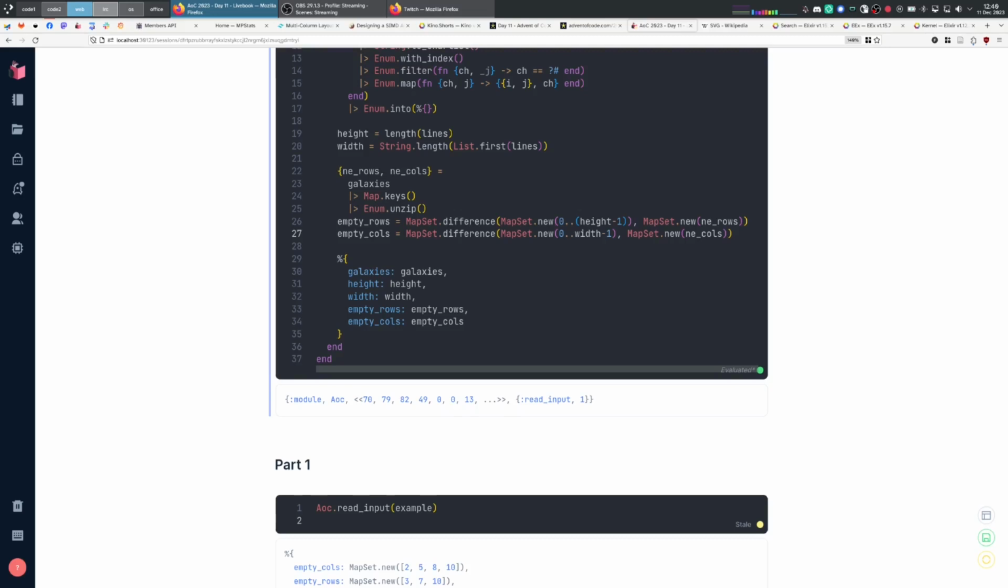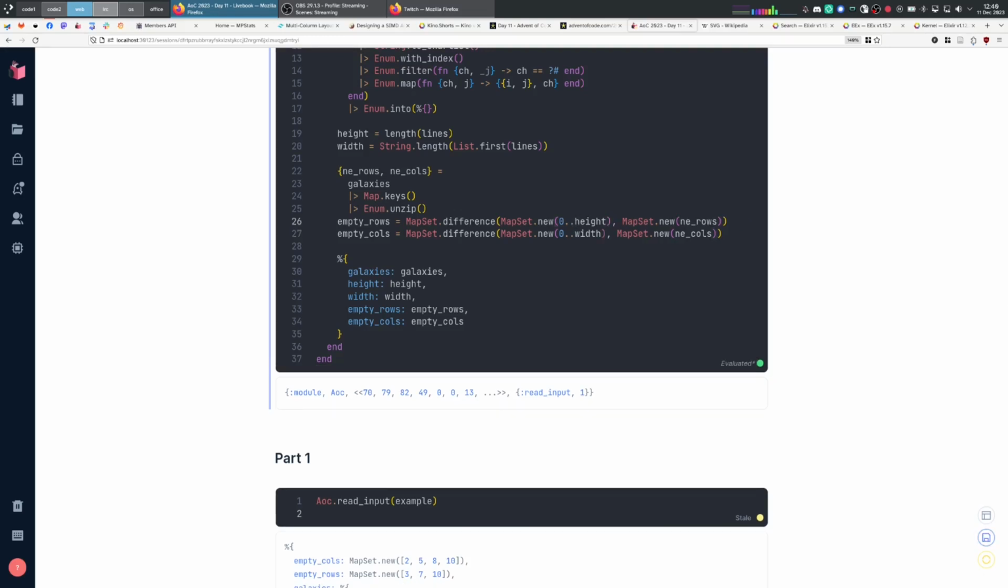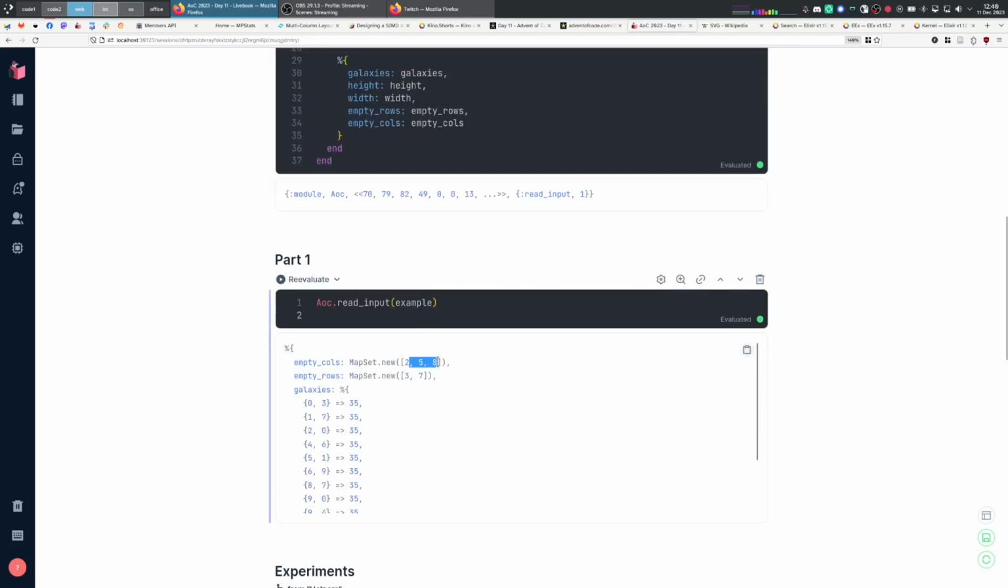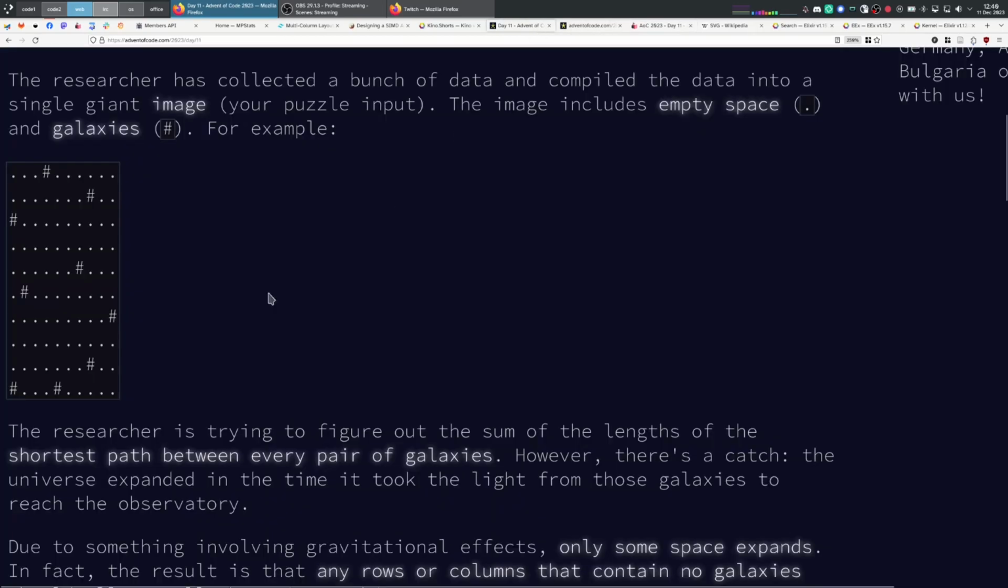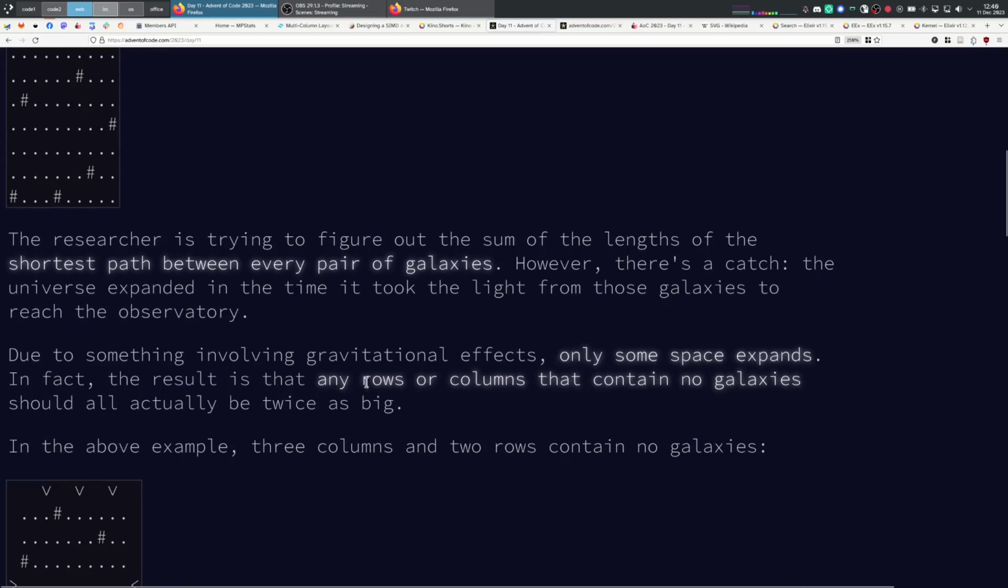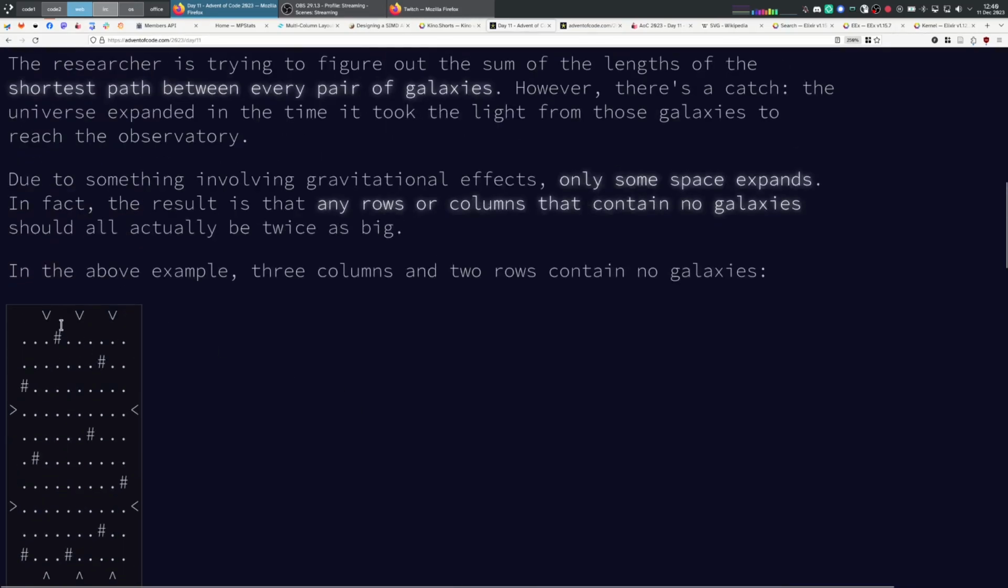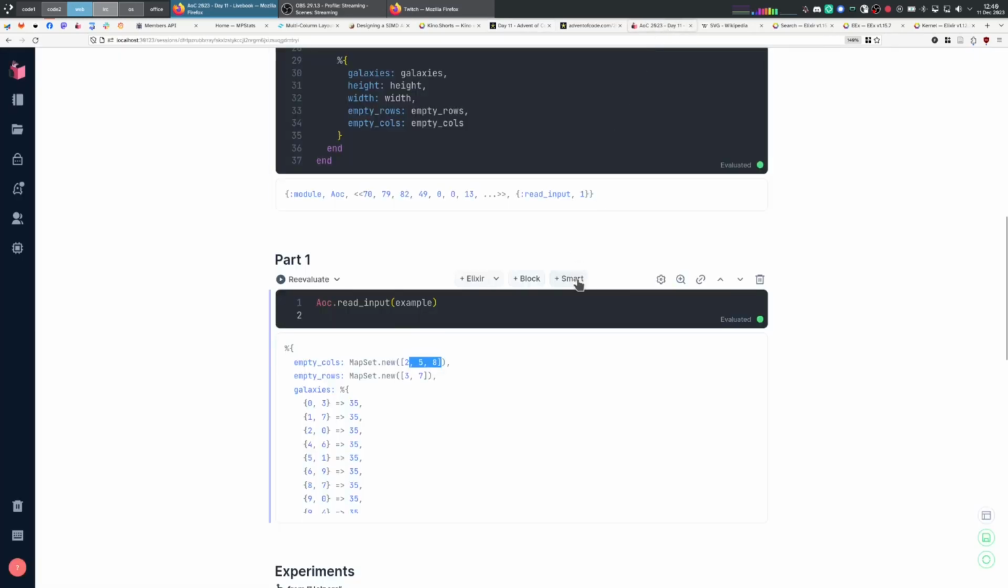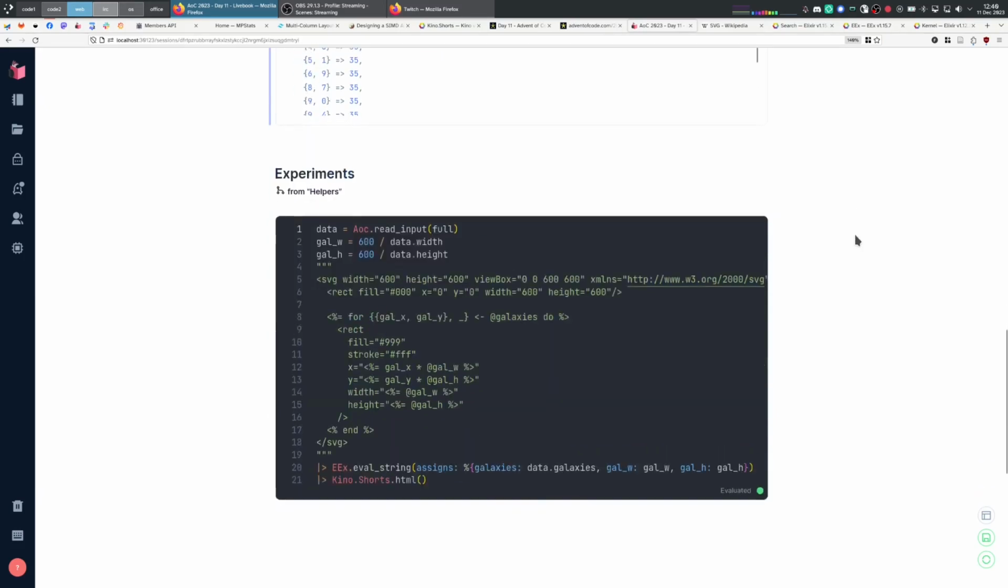Oh. Damn it. The Vim key bindings are confusing me. And now we have empty rows 3 and 7 and empty cols 2, 5, and 8. Is that correct? Here we go. 2, 5, and 8. Okay, so now we have the empty rows and empty cols.